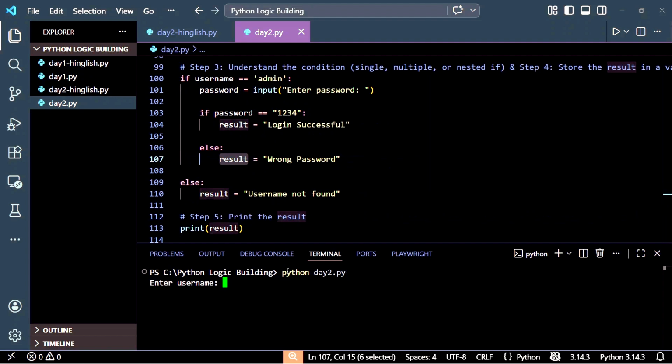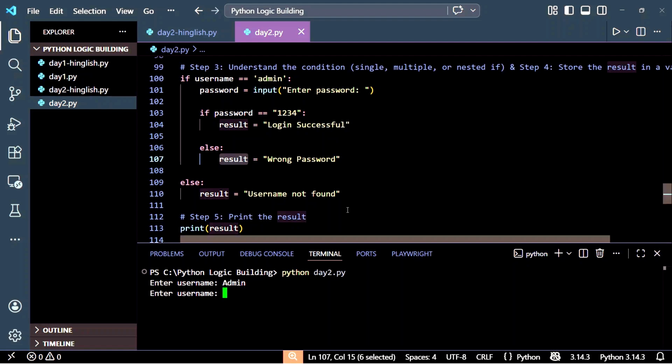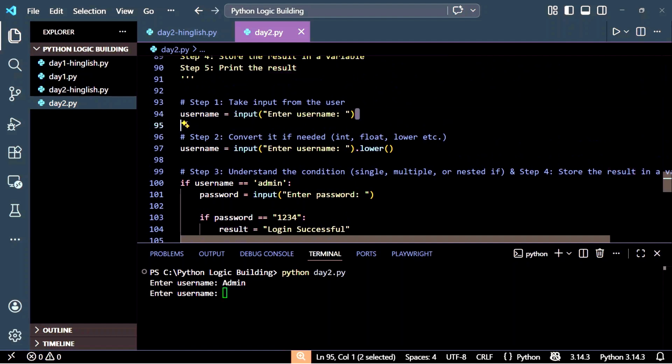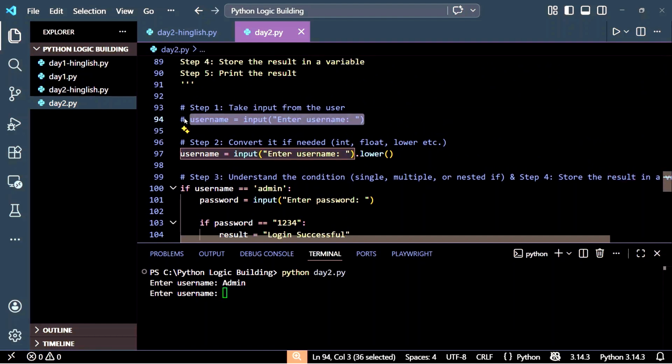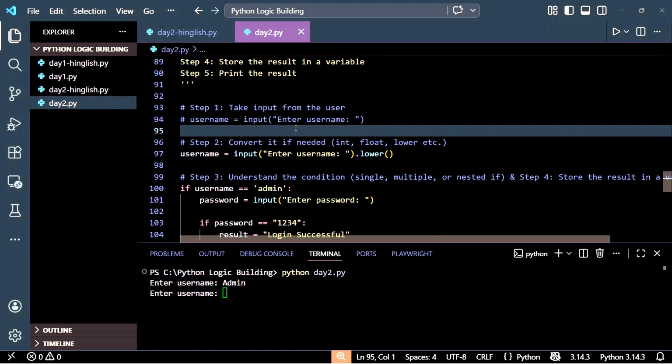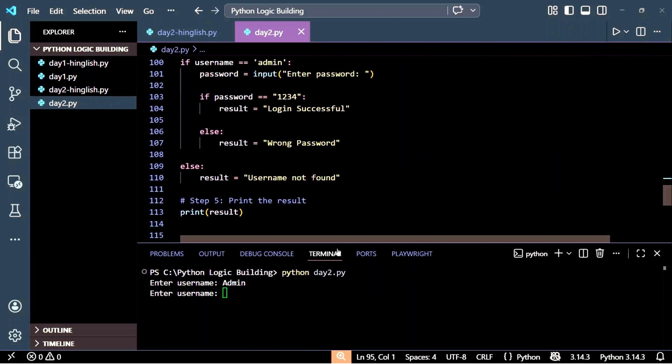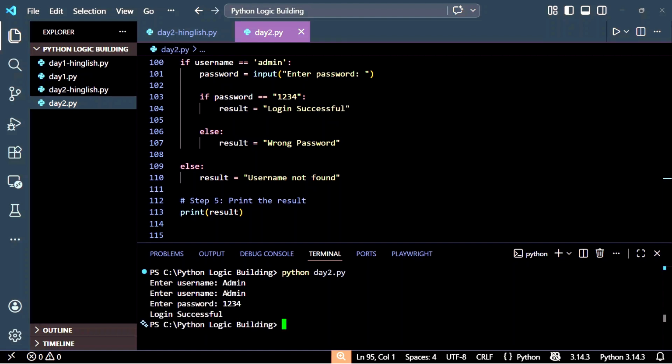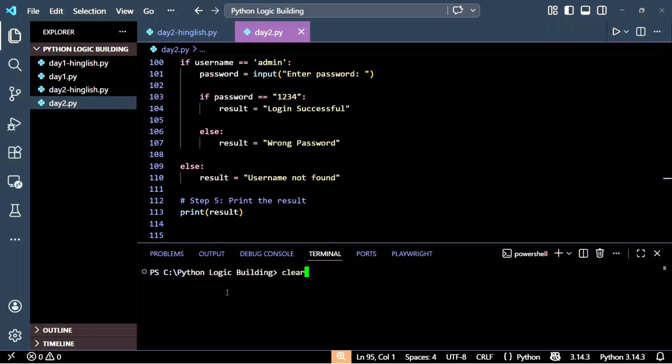Enter username. Let me enter admin first, or let me write a capital Admin. Let me check whether the lower function is working or not. So hit enter. Let me comment out the first line, because I just wrote this one for your understanding of how to take the input from the user. Okay, let me complete this. Let me clear it again. And this time, Admin.